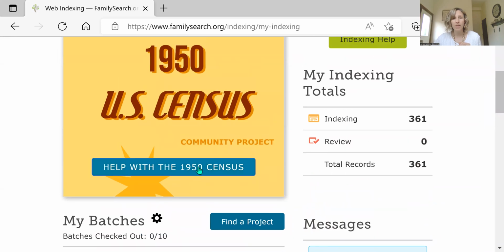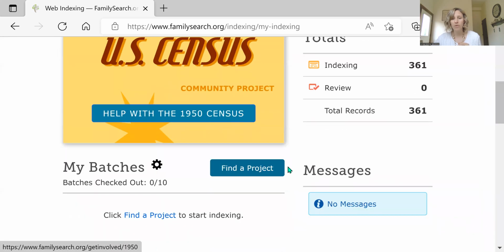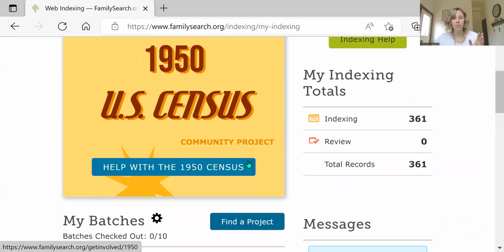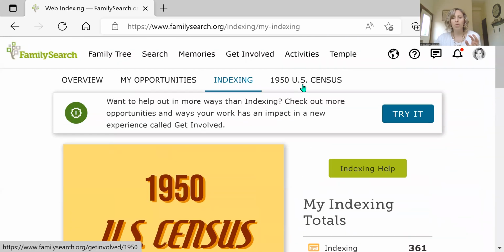So I could work on this, I could click on this right now and get going on it, or I could find another project that I want to work on, whatever you want to do. It's up to you. Or this one specifically will take you to the 1950 census record if you click on that. So here they've got an opportunity for you to help in other ways that are not indexing. So if you want to try some other opportunities, click on that if it's still available when you see this video.